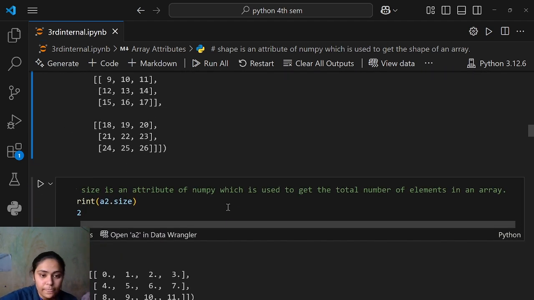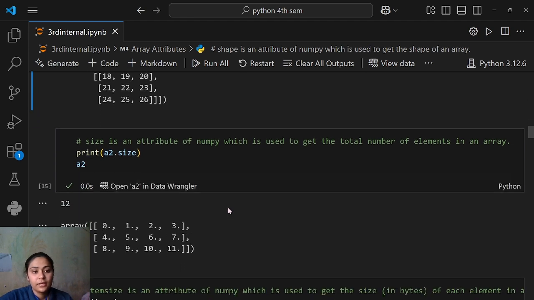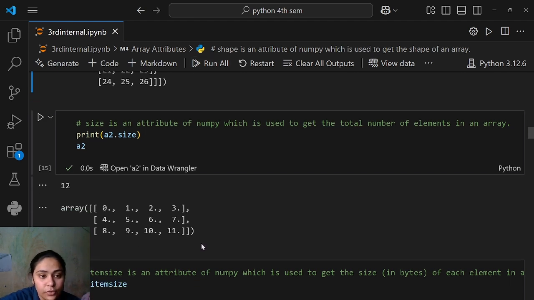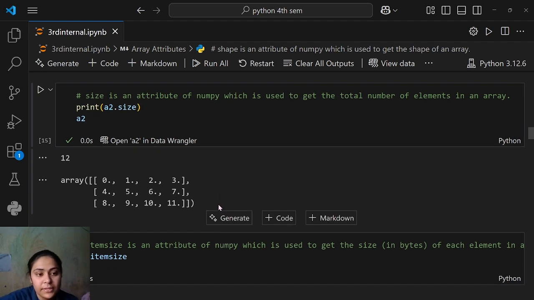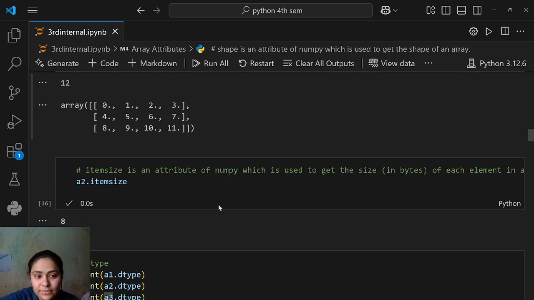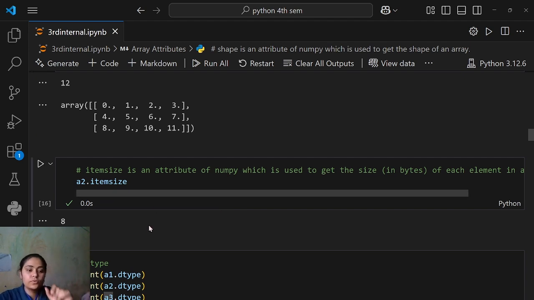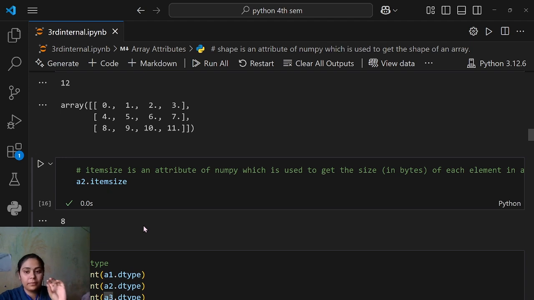And next up we have the size attribute. So what's the size of an array? First is size. Here you have the size of an array. It gives the total number of elements. And itemsize represents how many bytes are used by each element. Like A2 is using 8 bytes for each element stored.